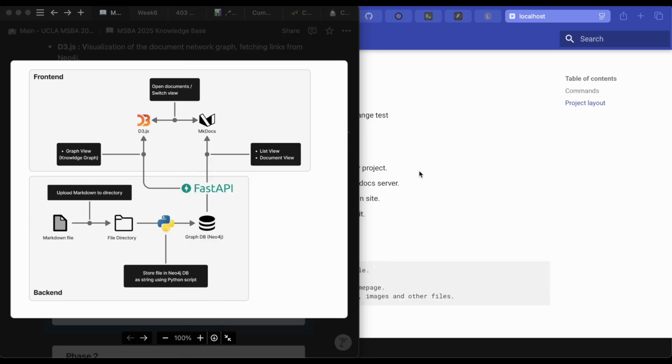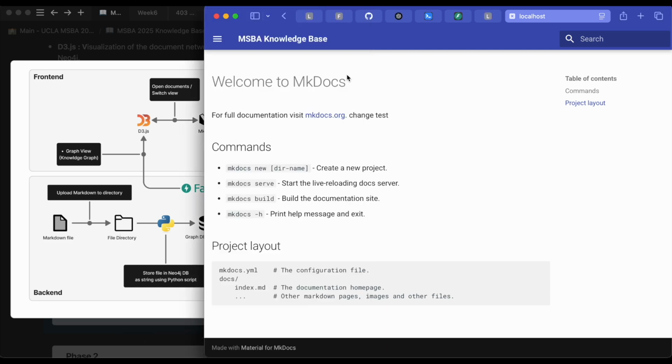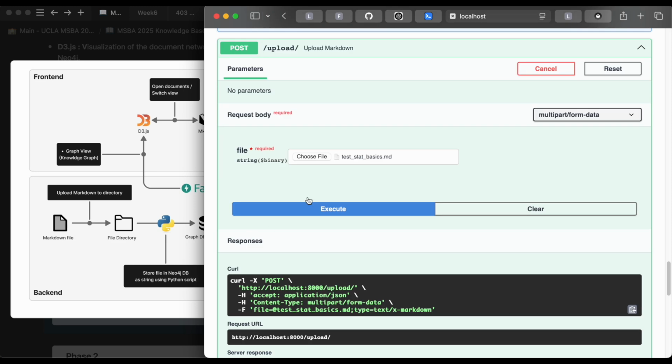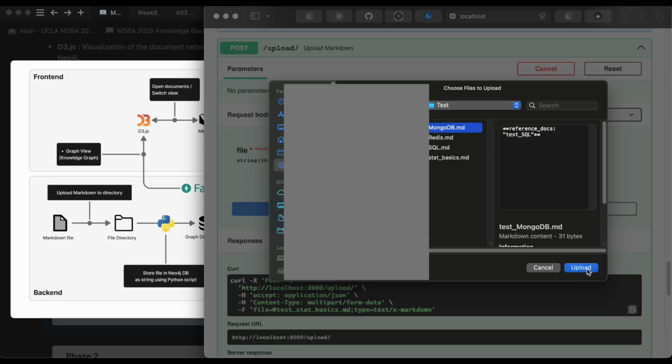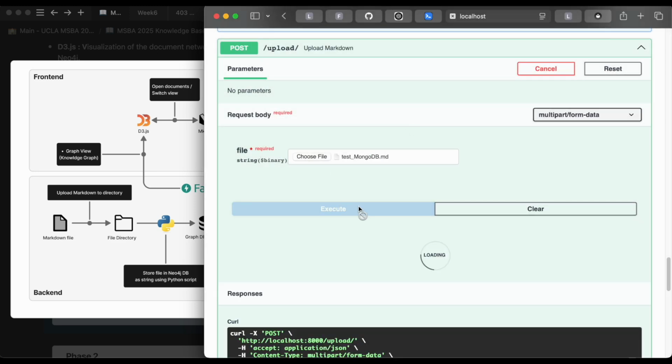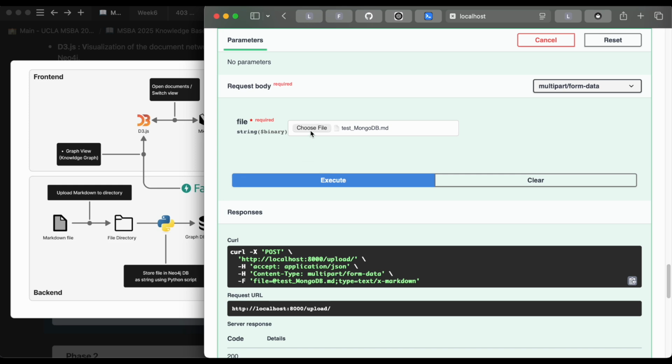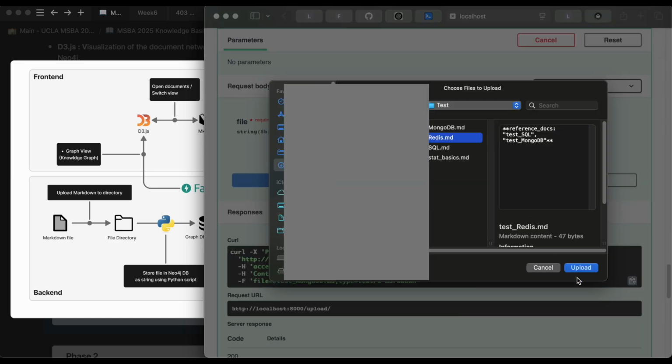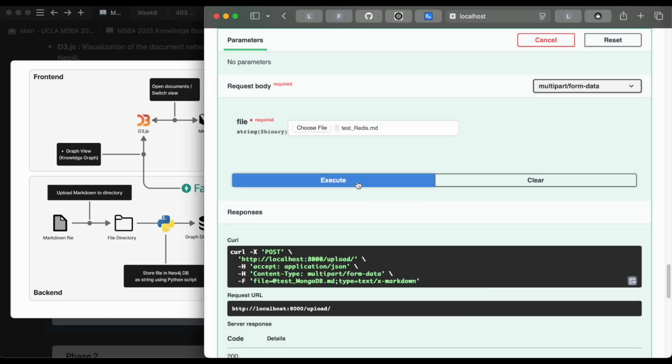I mentioned that I worked on the automated flow to fetch and synchronize all the data between the front end, the database, and the file directory. So let's see what happens if I upload more files. I will upload the document called MongoDB and execute the API. And using the API, I will upload 2 more files related to database management systems.